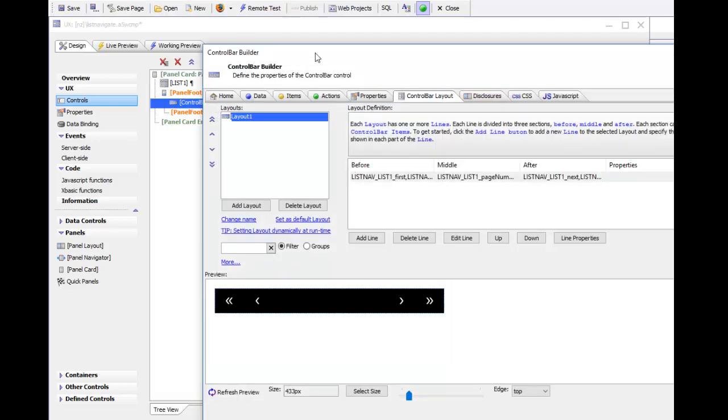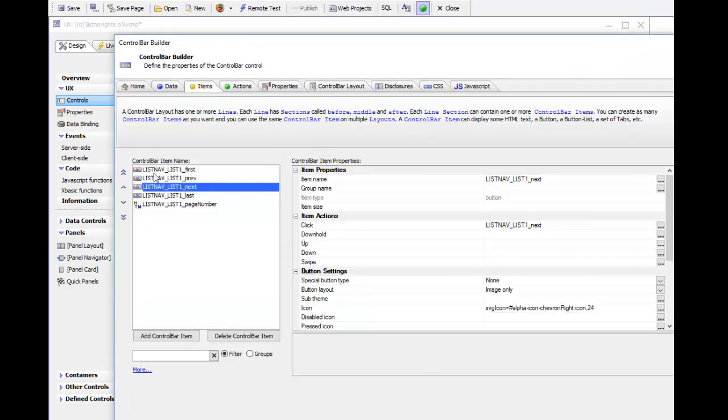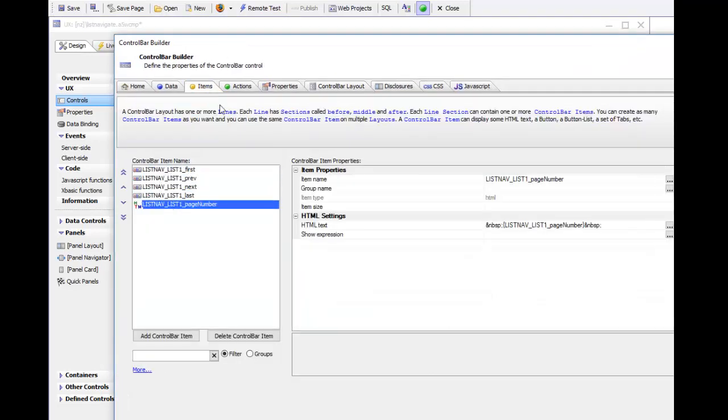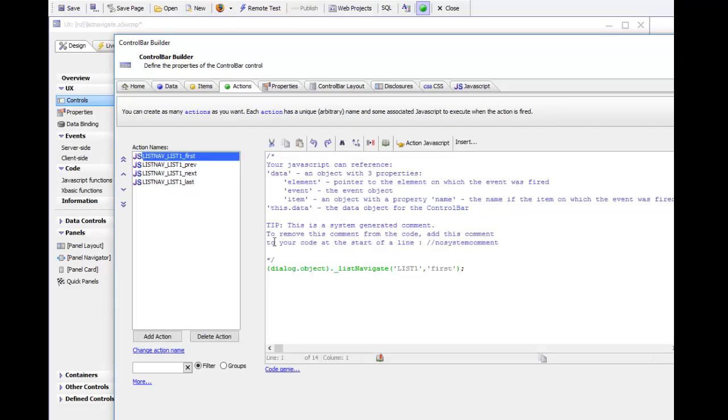Again, going back here to the items, you can see we've got all of our items defined, and we've got all of our actions which do the actual navigation, etc. So by using predefined buttons here, we've been able to quickly add list navigation functionality to a control bar.